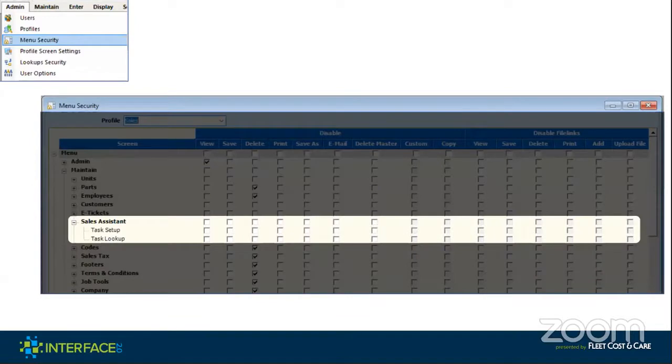And then the most relevant fields to look at are going to be those two fields under maintain Sales Assistant. The two basic ones there, that you can see there, is task setup and task lookup. Task setup is a screen mainly for system administrators and sales managers. And then task lookup is going to be for everybody who's going to use Sales Assistant. And in a little bit, we're going to look a little bit closer at how you as an administrator may want to use the task setup to make it work right.